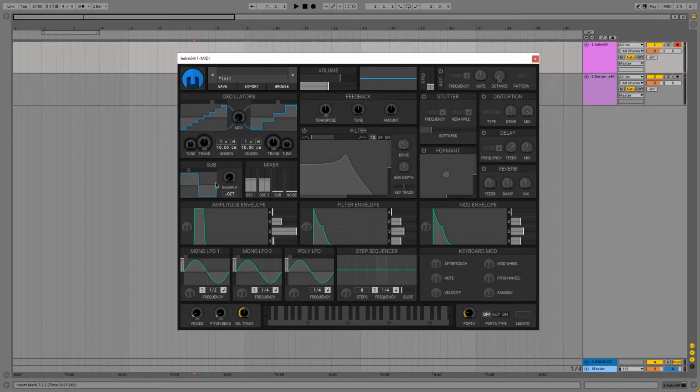Next up we have a sub oscillator that we can also change the wave shape of. Next to the sub oscillator is a mixer that we can use to mix the volumes of the different oscillators. We can change the volume of oscillator 1, 2, the sub oscillator and the noise oscillator. The noise oscillator, if we turn all the other ones down, is just basic white noise. Just like that.